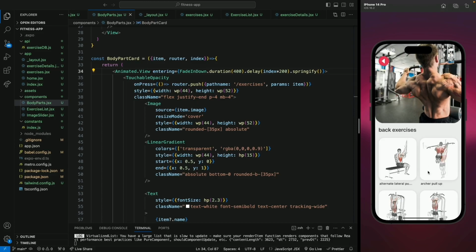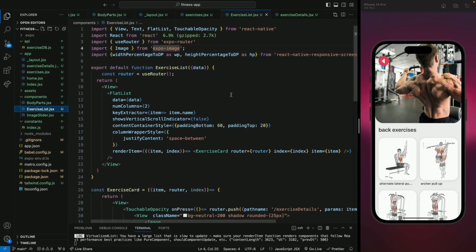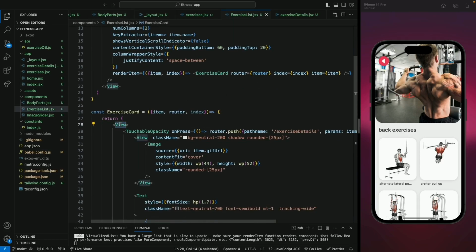So next we're gonna add animation to this exercise list, and because we're gonna use a very similar animation, let's just copy this line here, and we're gonna move to the exercise list, and let's add it here.